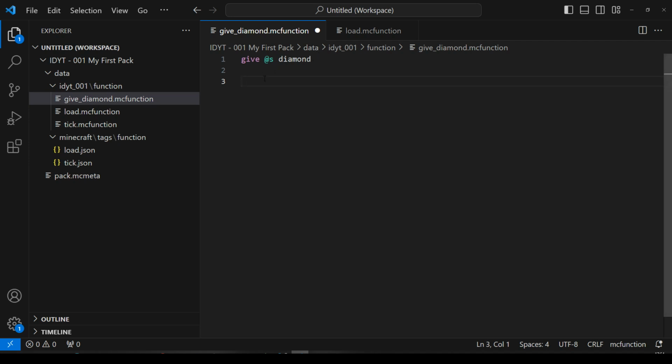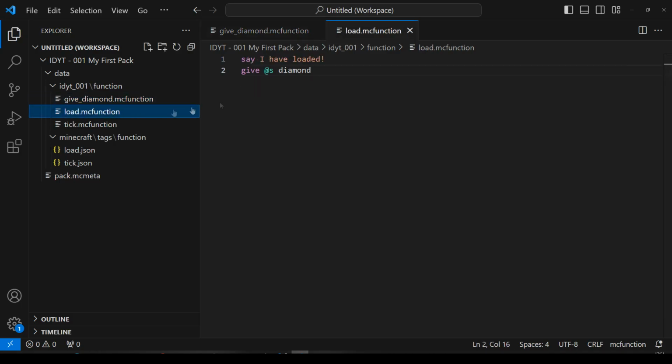We could make this function run another function. So how about what we'll do is we'll press save on this one. We'll go to the load function, and instead of giving ourselves a diamond, let's actually run function id yt 001 give diamond. Let's run that function.